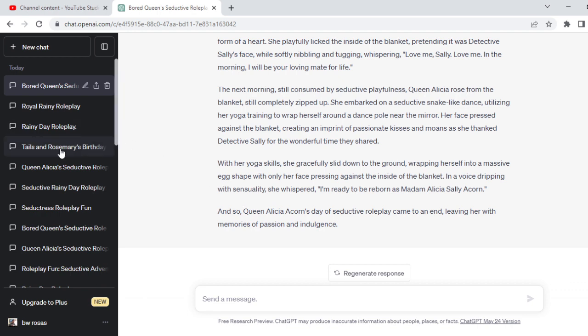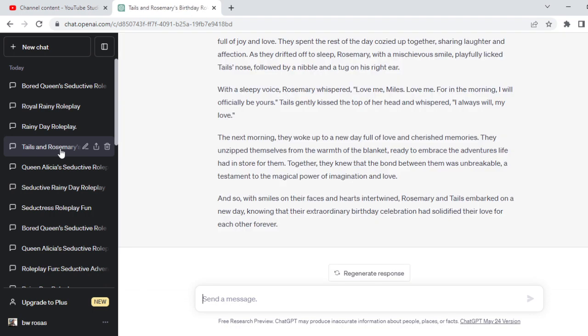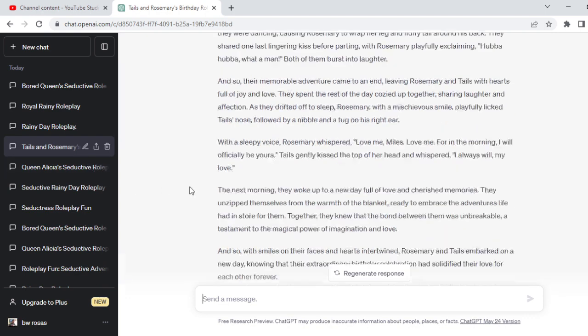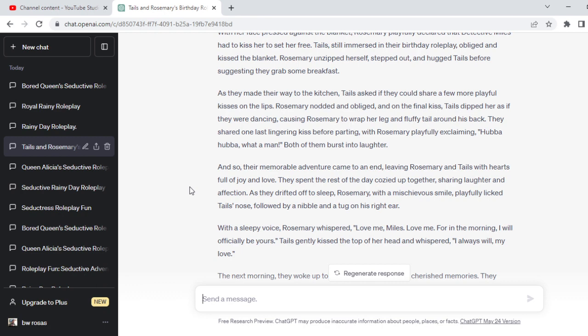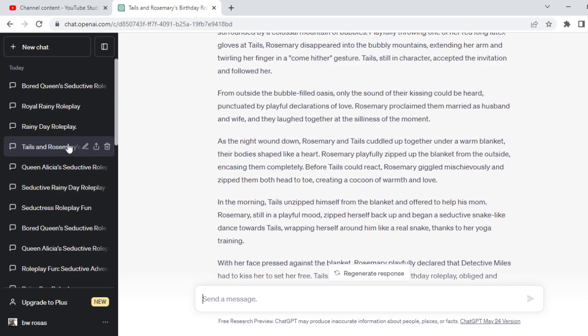So here's the one I did for Tails and Rosemary. This is a story I did for Tails' birthday. Just a little birthday story I did for Tails involving his mom. Now, here's what's interesting. I'll get into this in a moment. So I came up with this. Now, this is the 8th version I came up with, because one of the things I'll do, whether I want to keep it as one or separate it, is number it to keep it separate from the other ones.